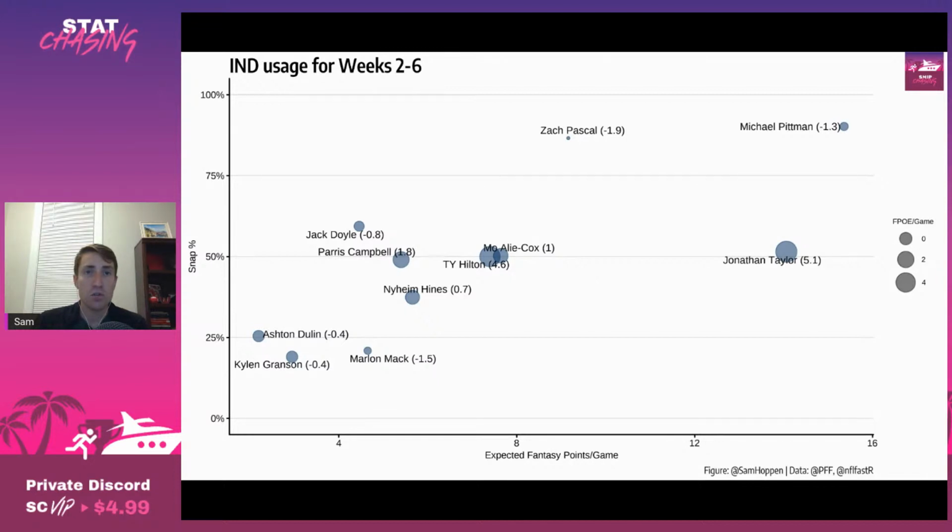If I had to choose one tight end to roster from the Colts, it would probably be Mo Alie-Cox. His and Jack Doyle's numbers are pretty much the same across the board, but he has a 2-point per game edge in fantasy expected points. So I'll take the guy with the higher value opportunities on the season. It seems like Mo Alie-Cox is the bigger end zone threat right now.